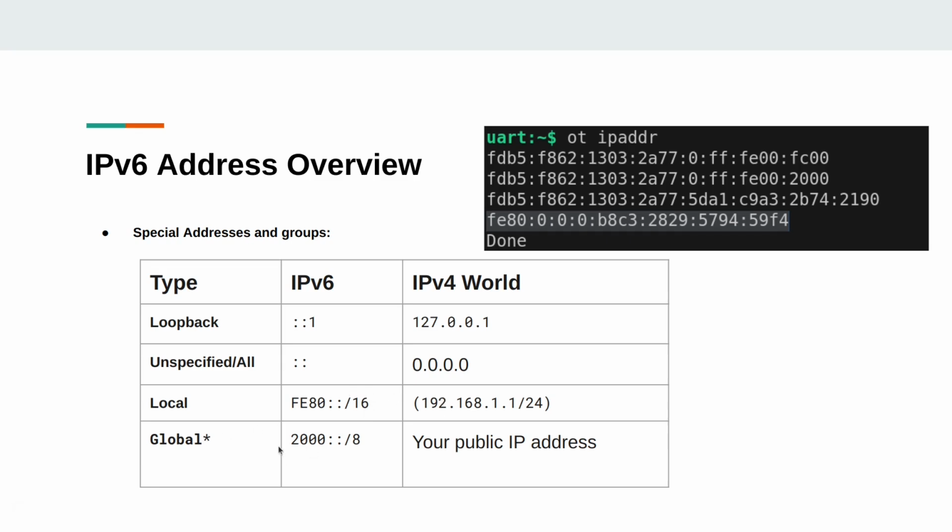Then for the global addresses, the prefix is this. So basically the 20 part is reserved, and that is the network part. Any global address should start with 20, and then the rest can be something else. And this is how we identify global addresses. The alternative to this one would be your public IP address.